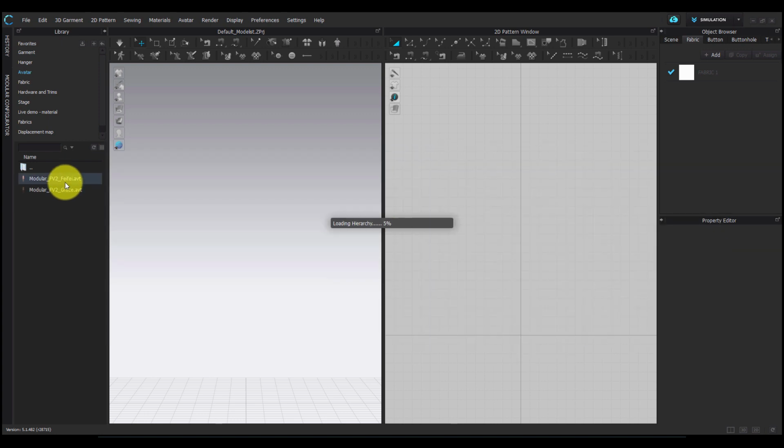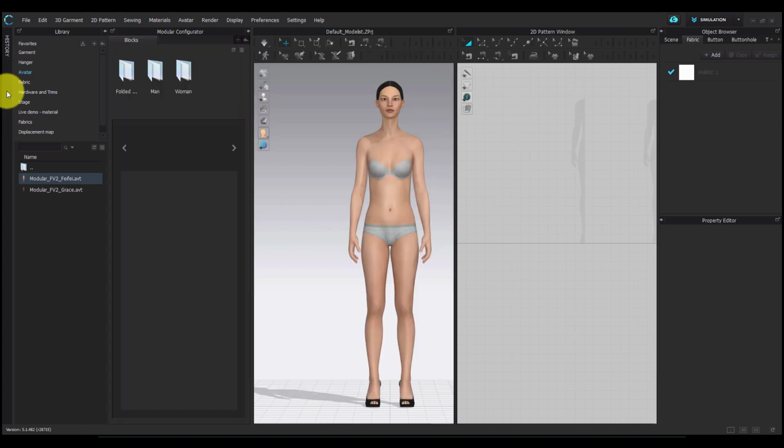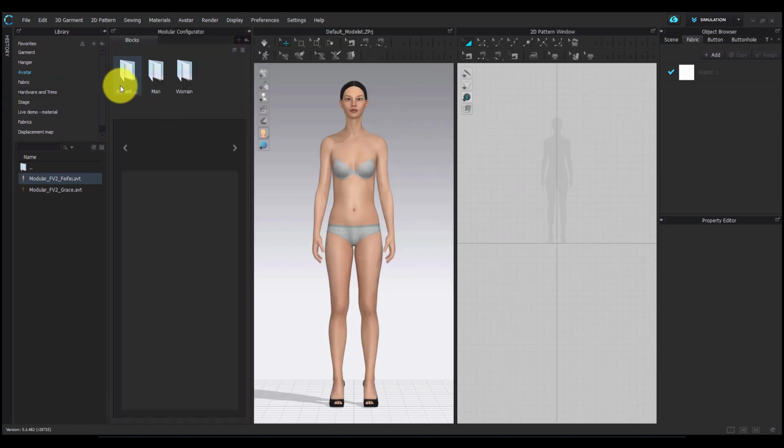To begin with, for modular configurator, we have specific avatars that we use and they are available here. These avatars have a different pose and size and are used specifically for modular mode. Next, when we are in modular configurator mode, you will see that there are three sections here. That is the folded shirt, man and women. We will be exploring the women folder here. As for the folded shirt, we will explore that in the second part of this tutorial.